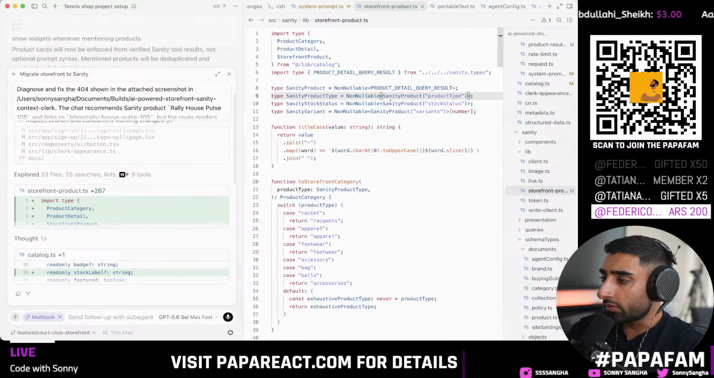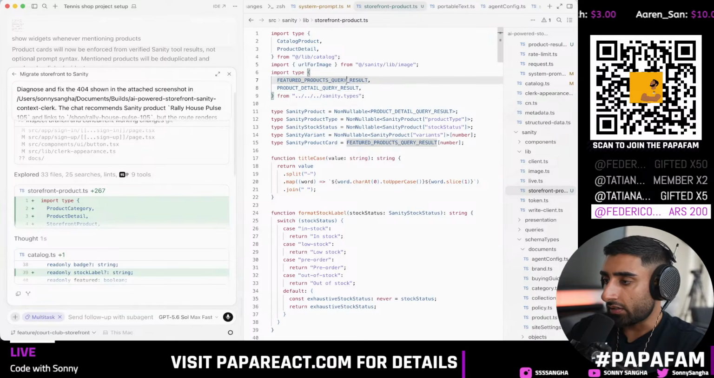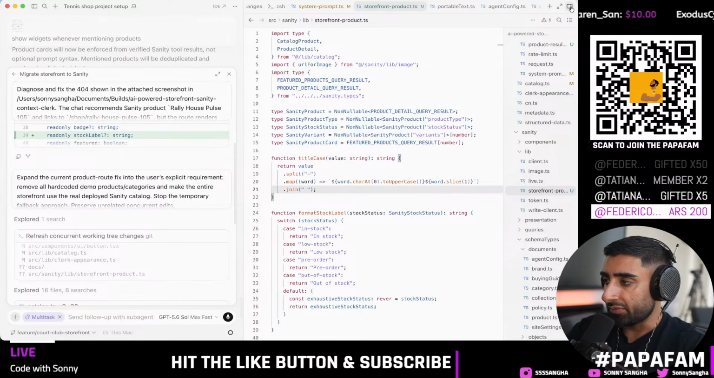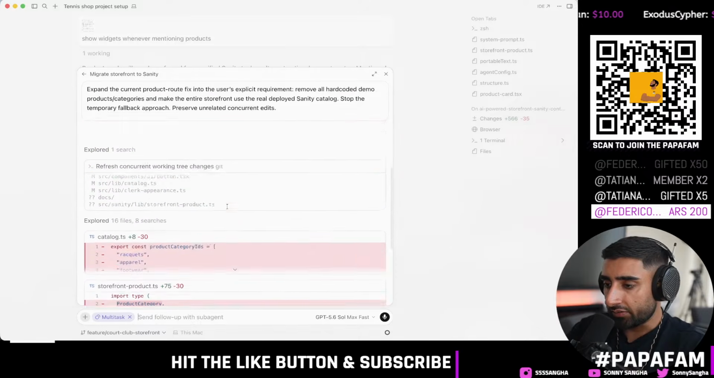This is interesting though. This is a thing that I'll definitely check on. So, okay, it is doing it. It's pulling our Sanity types. That's good. It must be pulling from Sanity types. Otherwise, you run into a hell of a lot of issues.